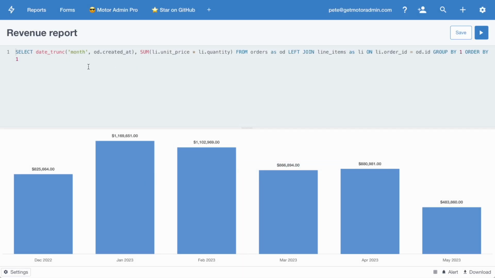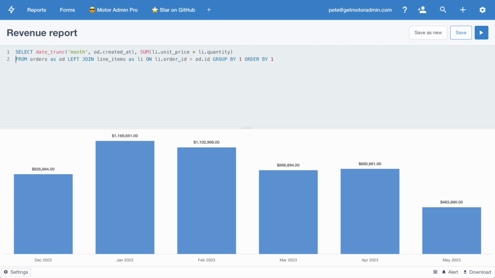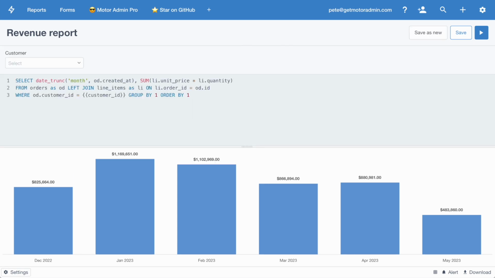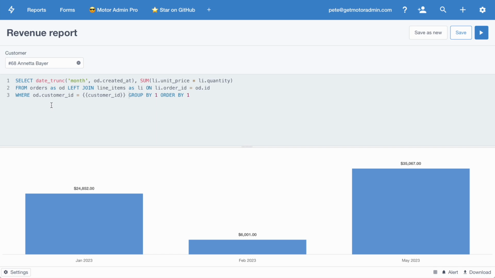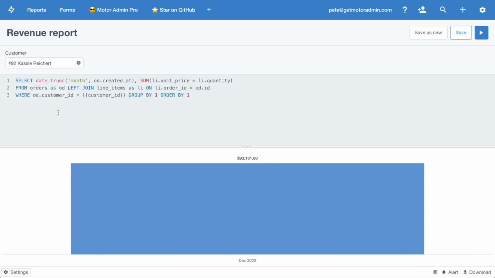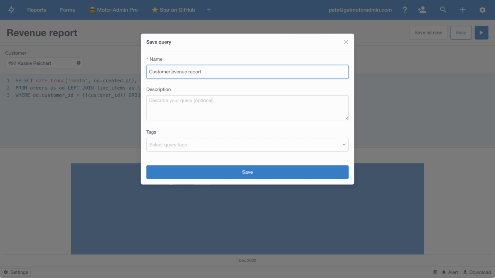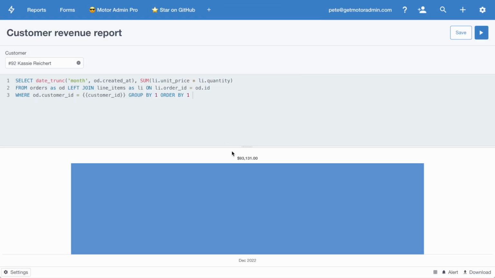It's possible to use embedded variables to create interactive SQL reports. Now, with a customer ID variable, we can query the same report for different customers. Let's save this query. We'll reuse it later on the customer resource page.